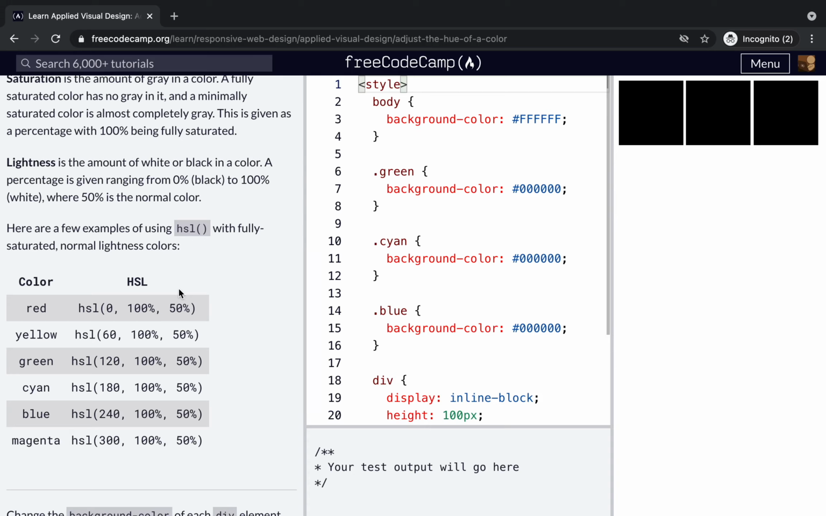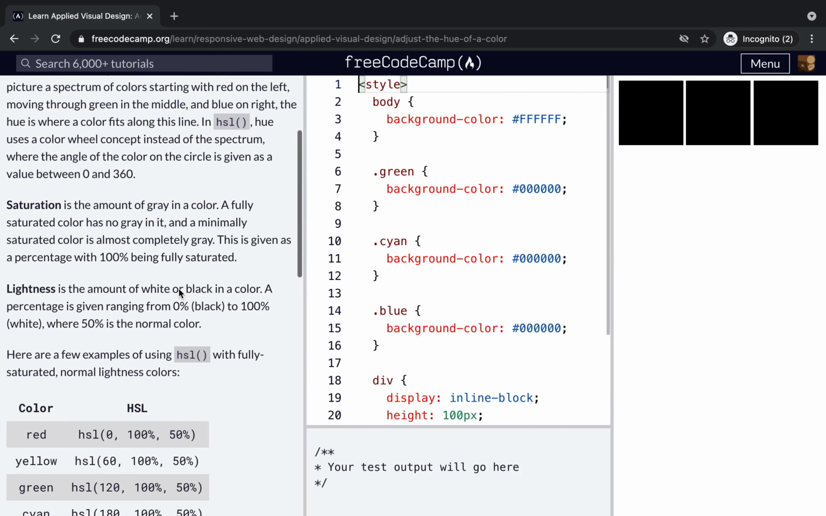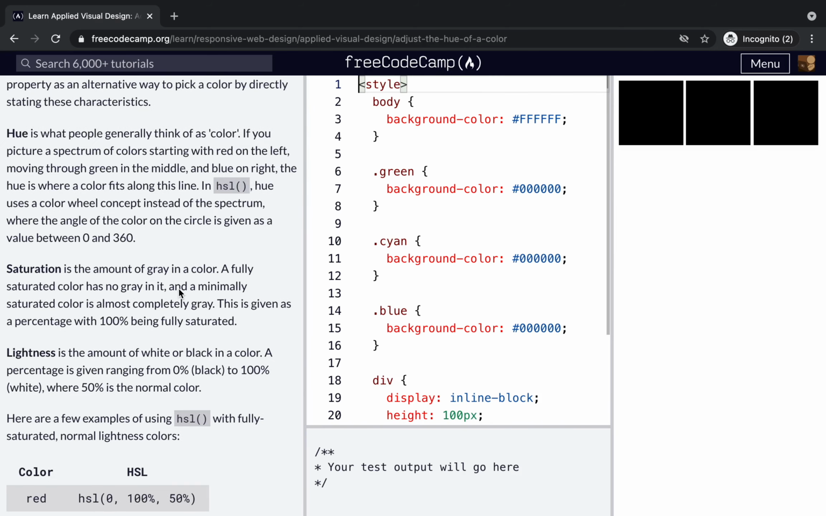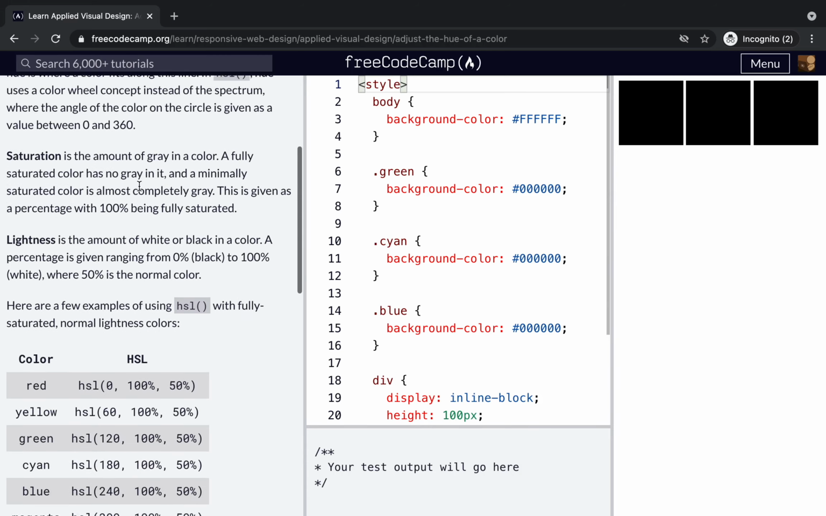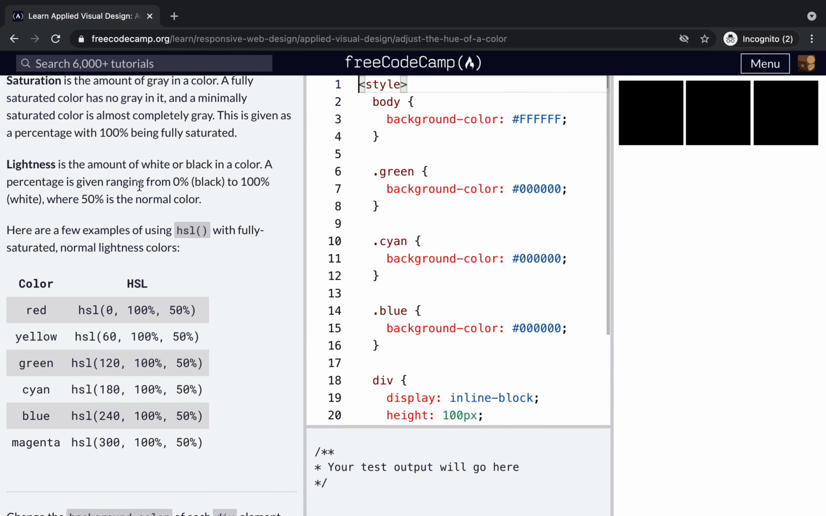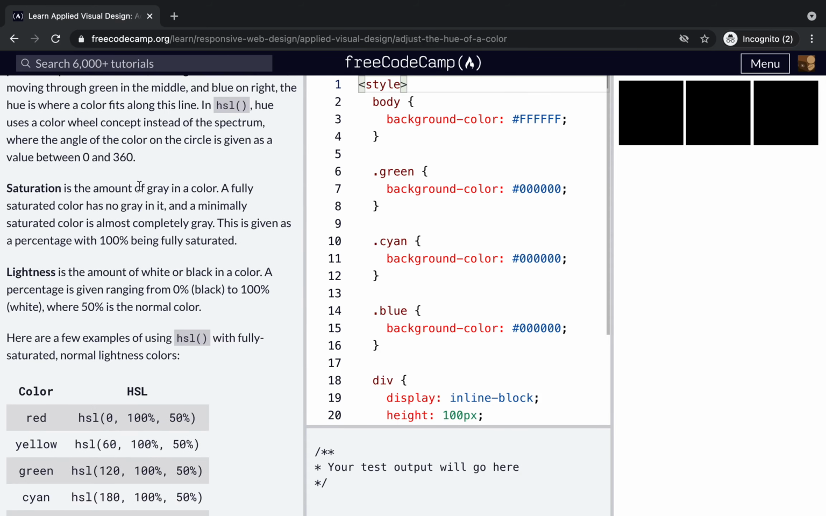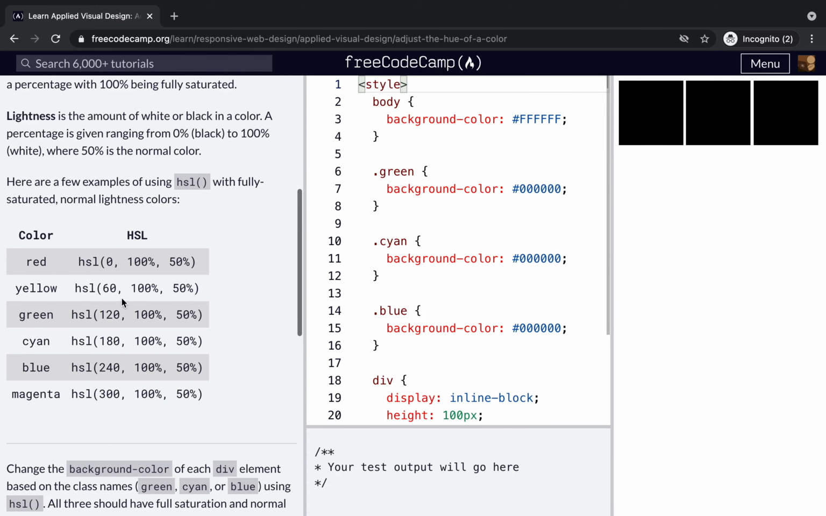Here are a few examples of using HSL with fully saturated, normal lightness colors. Red. The first one is hue, the color starting with red on the left, moving through green in the middle and blue on the right. The hue is where a color fits along this line. It's zero. Saturation is 100% and lightness is 50%.